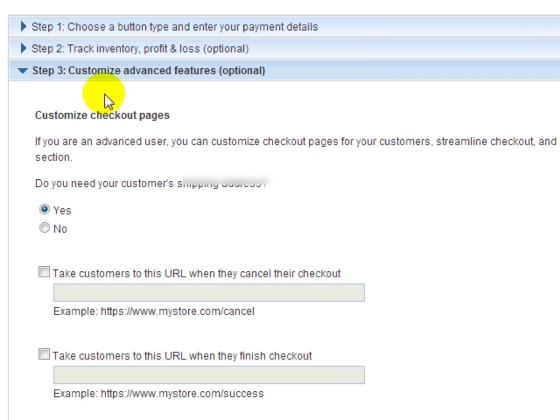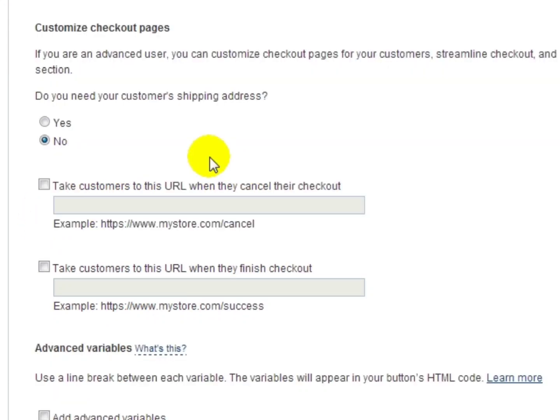We don't need to do the track inventory because I'm selling an intangible product. You can do that if you want to, but it's not important. So now it says, do you need your customer's shipping address? I do not. This is going to be delivered to them automatically.